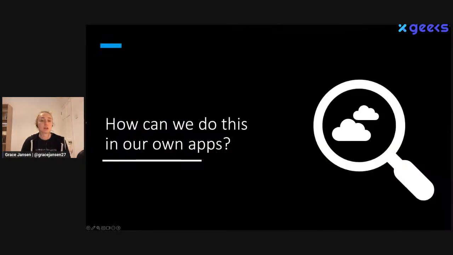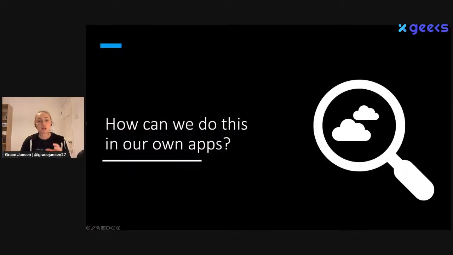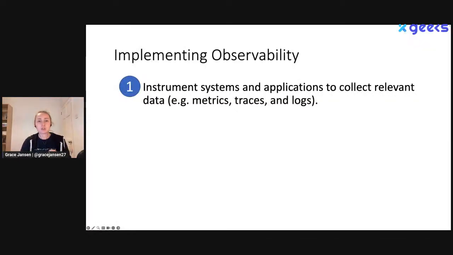Okay, so now that we have this definition and we understand that we're trying to aggregate, correlate, and analyze, to monitor, troubleshoot, and debug, how can we actually do this within our own applications? So when it comes to the theory, implementing observability is actually fairly conceptually simple. To enable observability in our projects, we just have 3 steps.